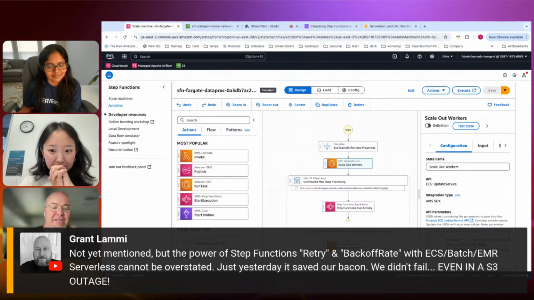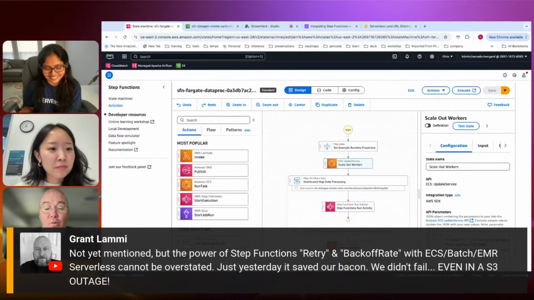But he points out, it's not yet mentioned, the power of Step Functions retry and backoff with ECS batch and EMR Serverless cannot be overstated. Just yesterday, it saved our bacon. We didn't fail.